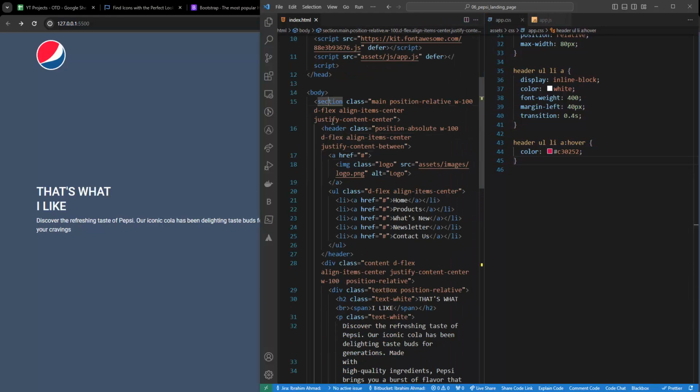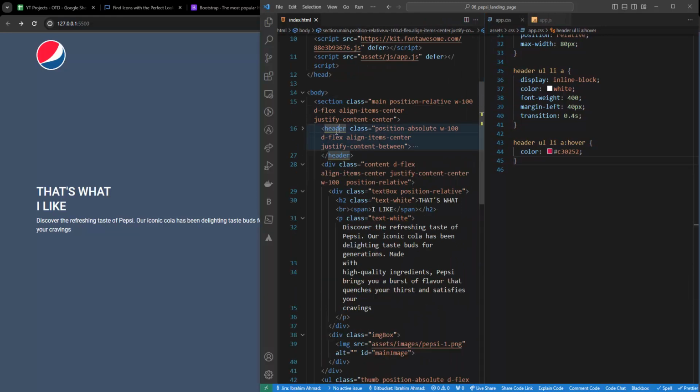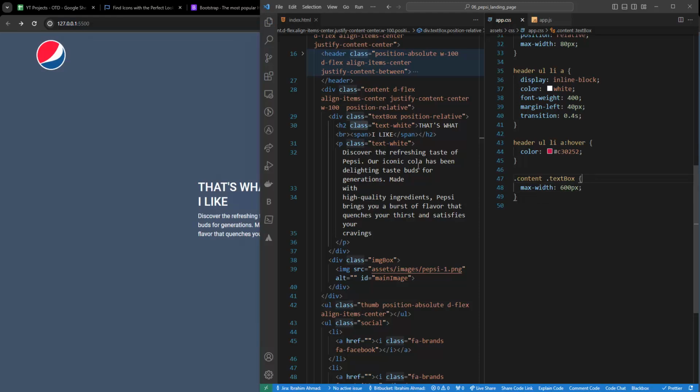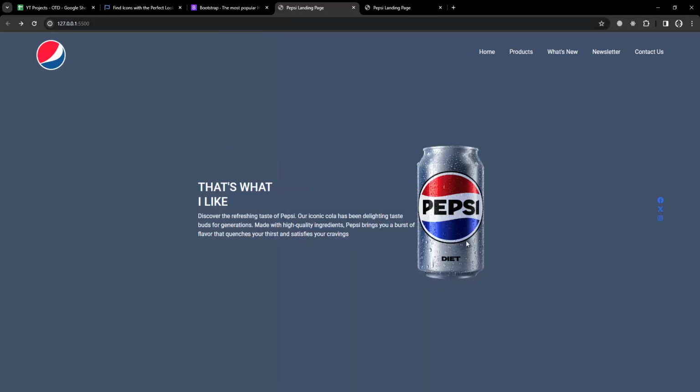Right now we are done with the header part, so I'm going to wrap this up. I'm going to pick this content class from here and say dot content, and inside that I have a text box. I'm going to copy this text box class, and inside the text box I have an h2. But before that I need to work on this text box. I need to give a width to this text box. I'm going to say that max width needs to be 600 pixels. Let me save that. Can you see this box has a 600 pixels width now?